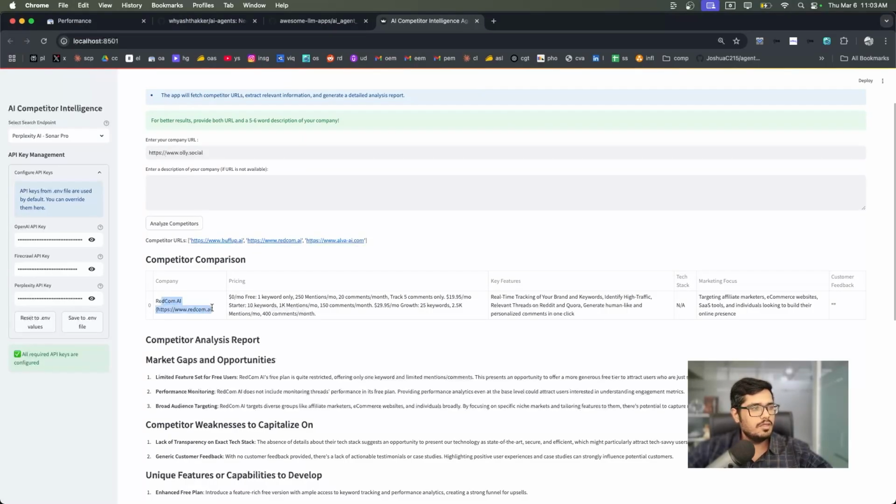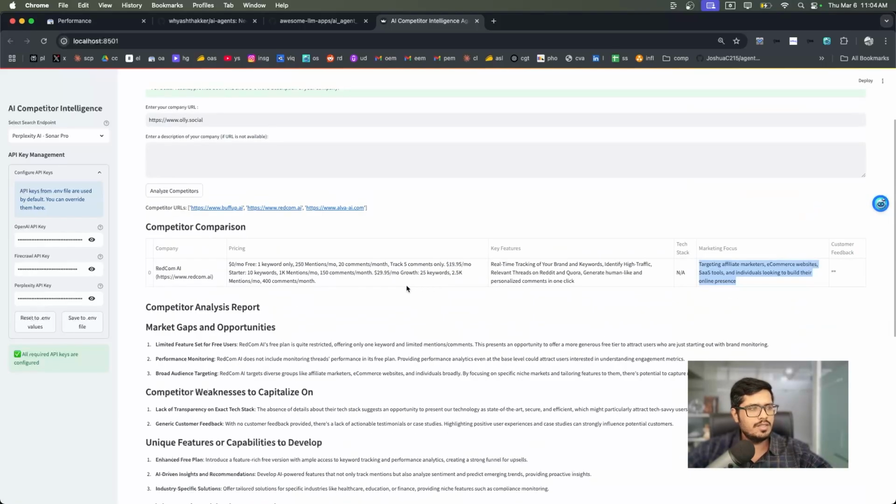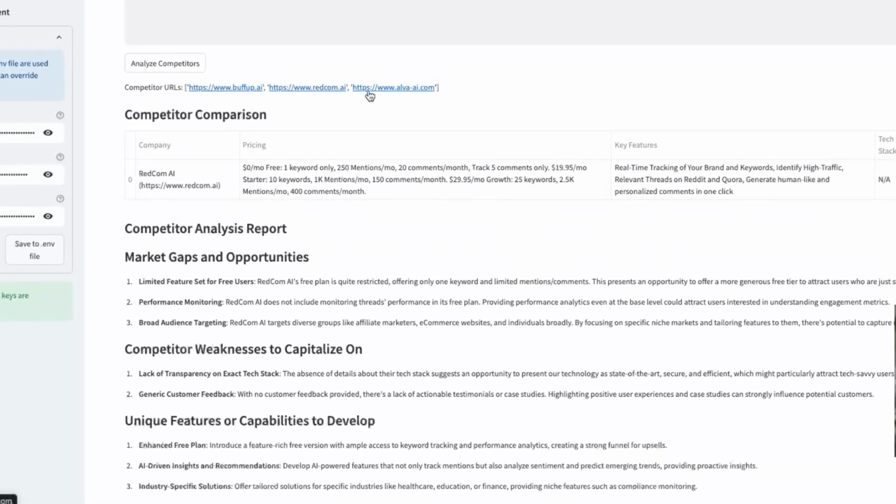We have the Redcom AI, which essentially gives you the pricing for their features, the key features, and the marketing focus. Now note that this heavily depends on the availability of the website as well. Certain websites will not allow these crawlers to crawl, for example BufferUp AI and Alva AI and so on, in which case it will not do that.